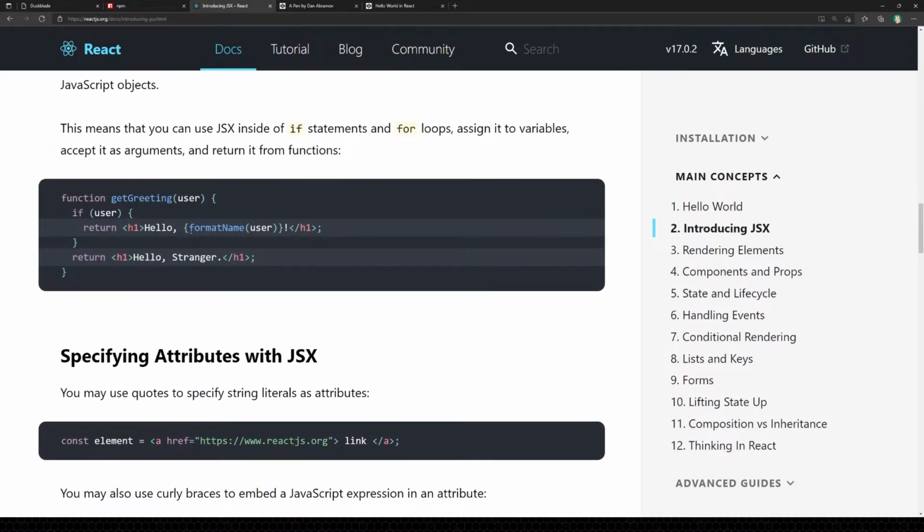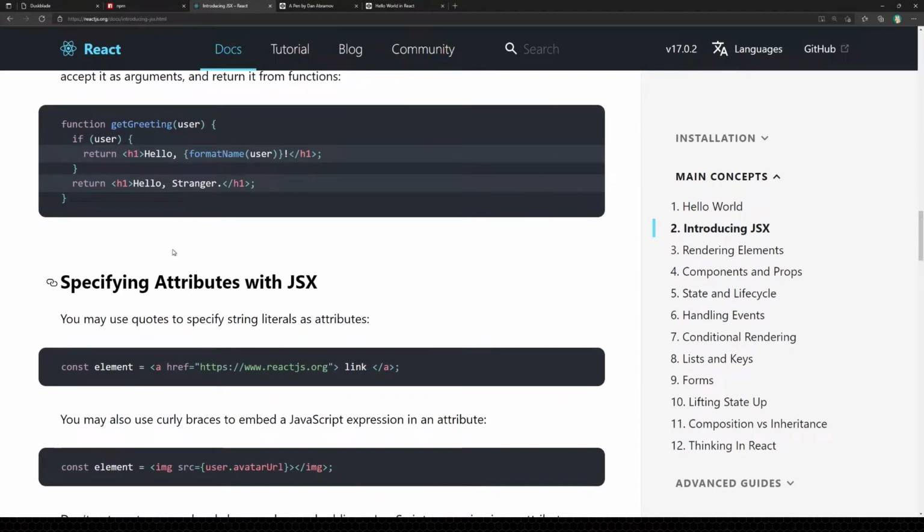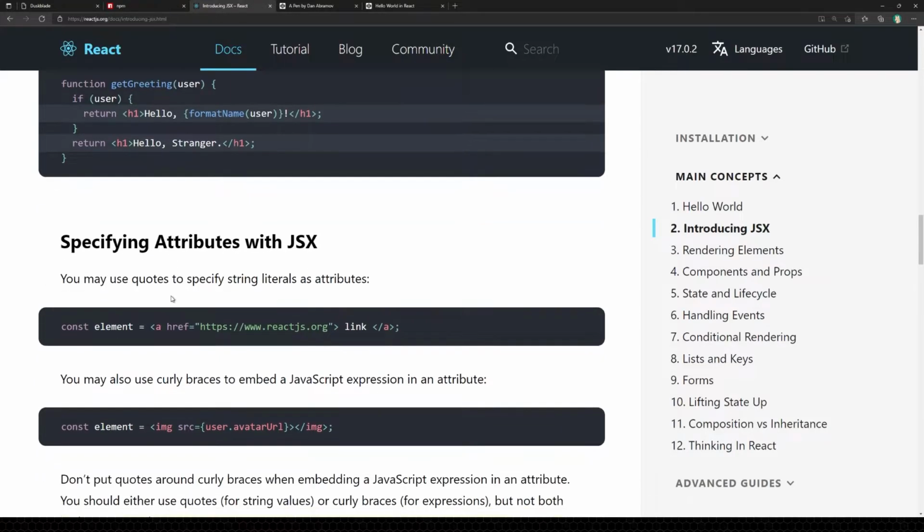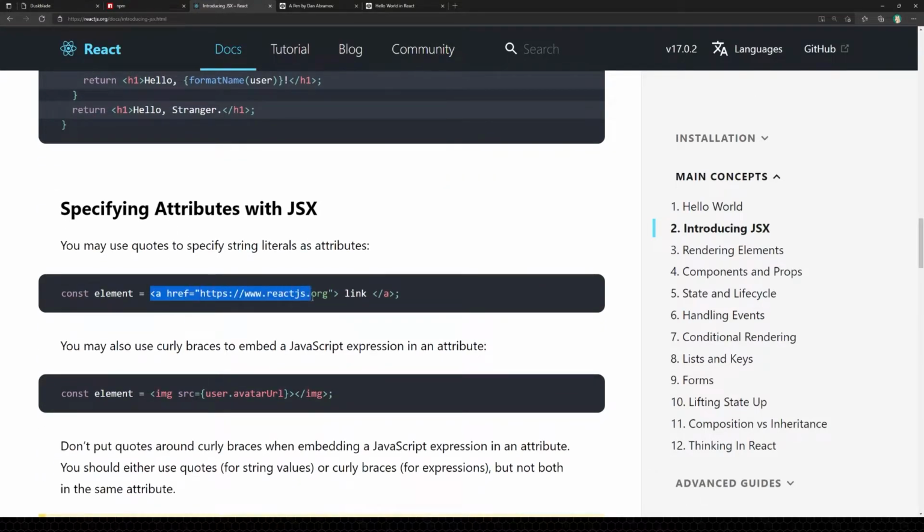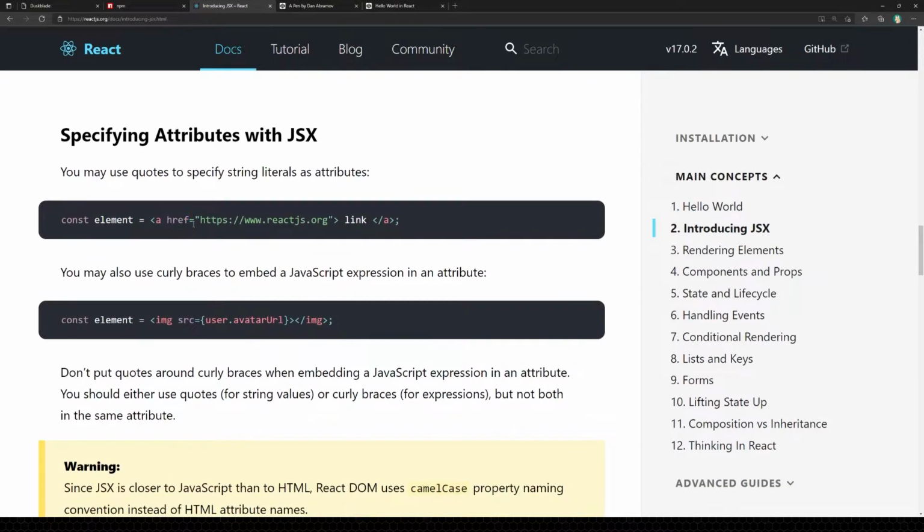So if you know h1 would have an attribute of say align or size or font size, something like that, how can you define that? So we have a, and then href is an attribute. How you can define it, you can just type it out here, just like in HTML.